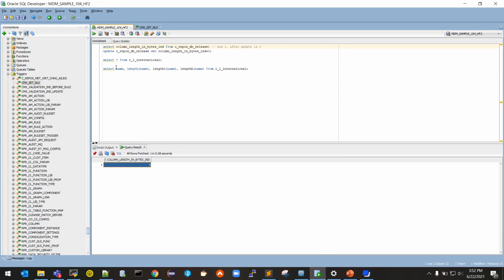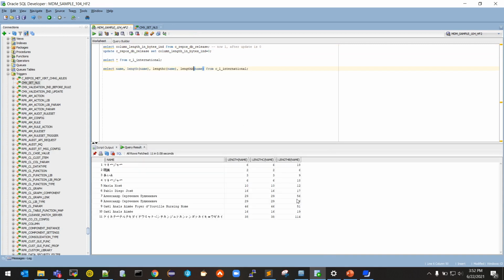So if I run a SQL like this, which selects the name, length of that name column, length C and length B, you will see that the length B returns these values for these records. So a value of 56 for these 2 records, a value of 51 for this record, and 114. So these are the length in bytes, and this is the length in characters, which is well within the 50 character limit that is defined on the database tables.